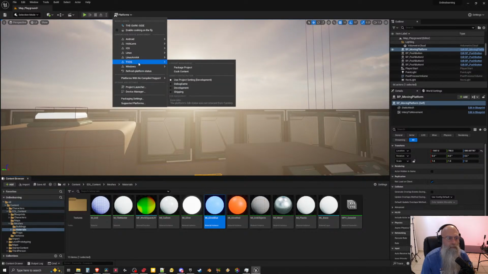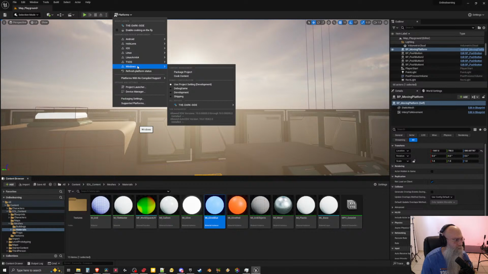Going back to platforms, Windows, we can see we need to install a version of the SDK between 10.0 and 10.9. So you're going to need to make sure you install the latest Windows SDK to continue on and package for Windows. I'm going to go ahead and do that now, and we'll be right back.